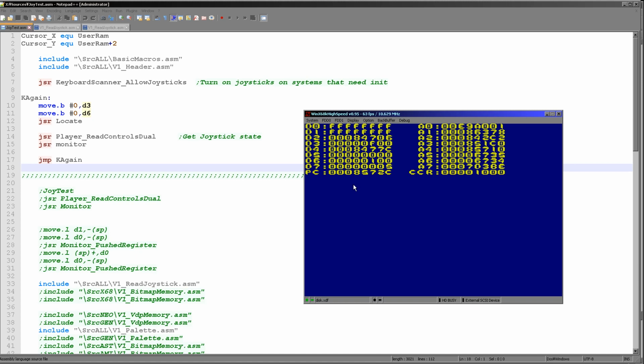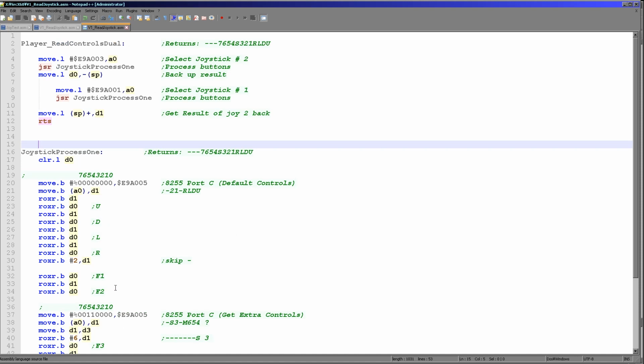So let's have a look at the actual code that is reading these joystick buttons in. Now here's the code that actually reads in the joystick on the X68000. We've got some initialization here and some code to shift the joystick buttons from the default values that they come out of the X68000 into the format that we're using standardly on all of our X68000 machines.